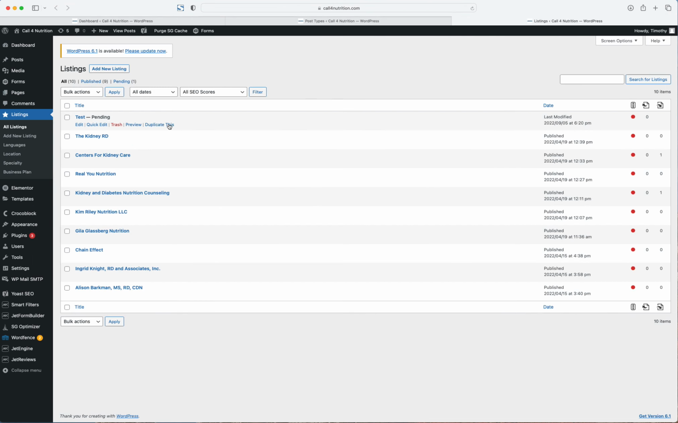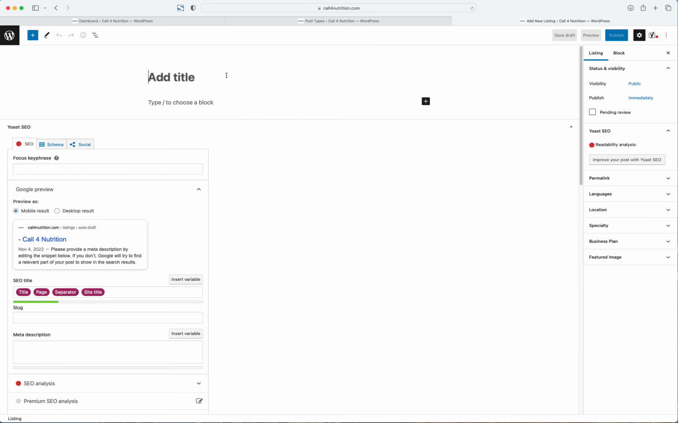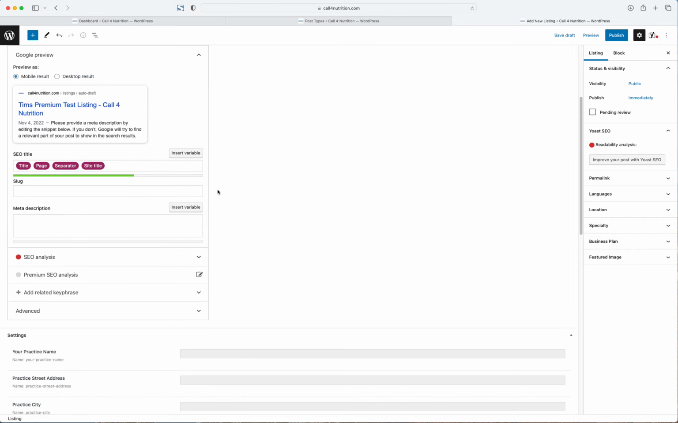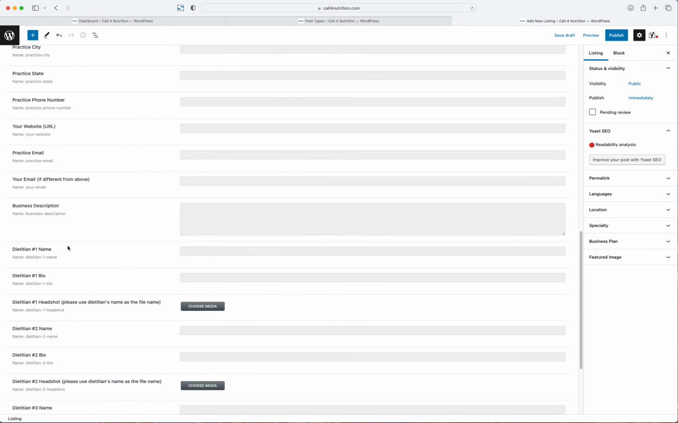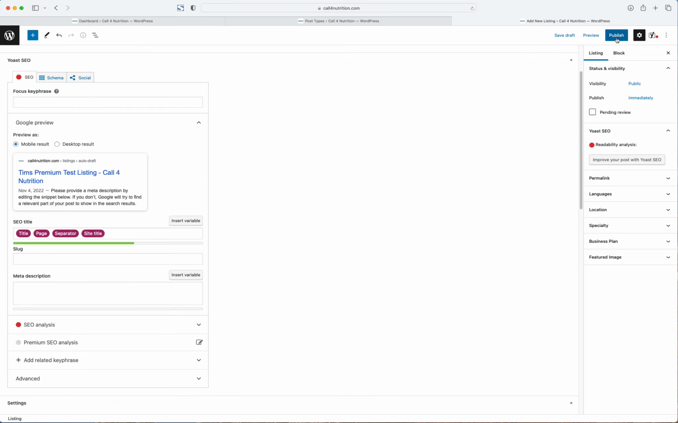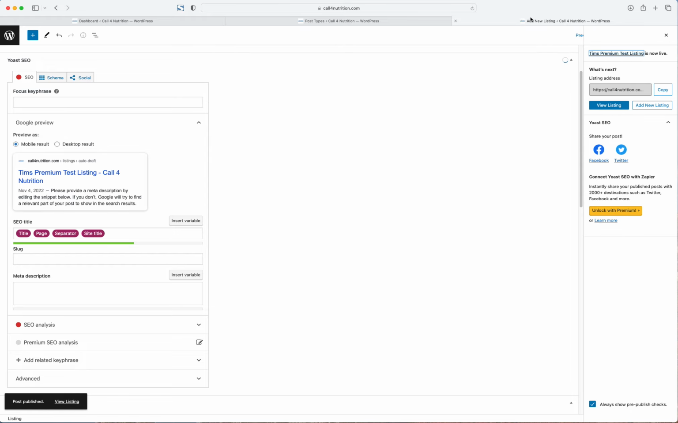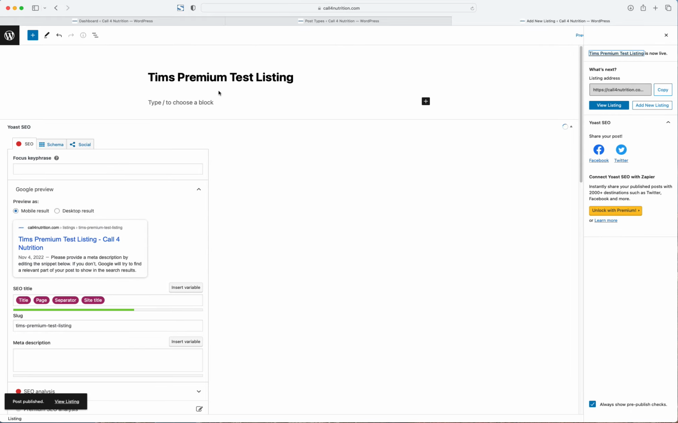Well, I like to use a switcher, so I'm going to create a new test listing. We're going to call it Tim's Premium Test Listing, and then I'm just going to scroll down to the meta field here and double check, right? There's nothing in here that says it should be claimed or not. I'm just going to go ahead and publish that. It's not a live site. Well, it's live, but I can tell they have test listings, so hopefully they're okay with that.